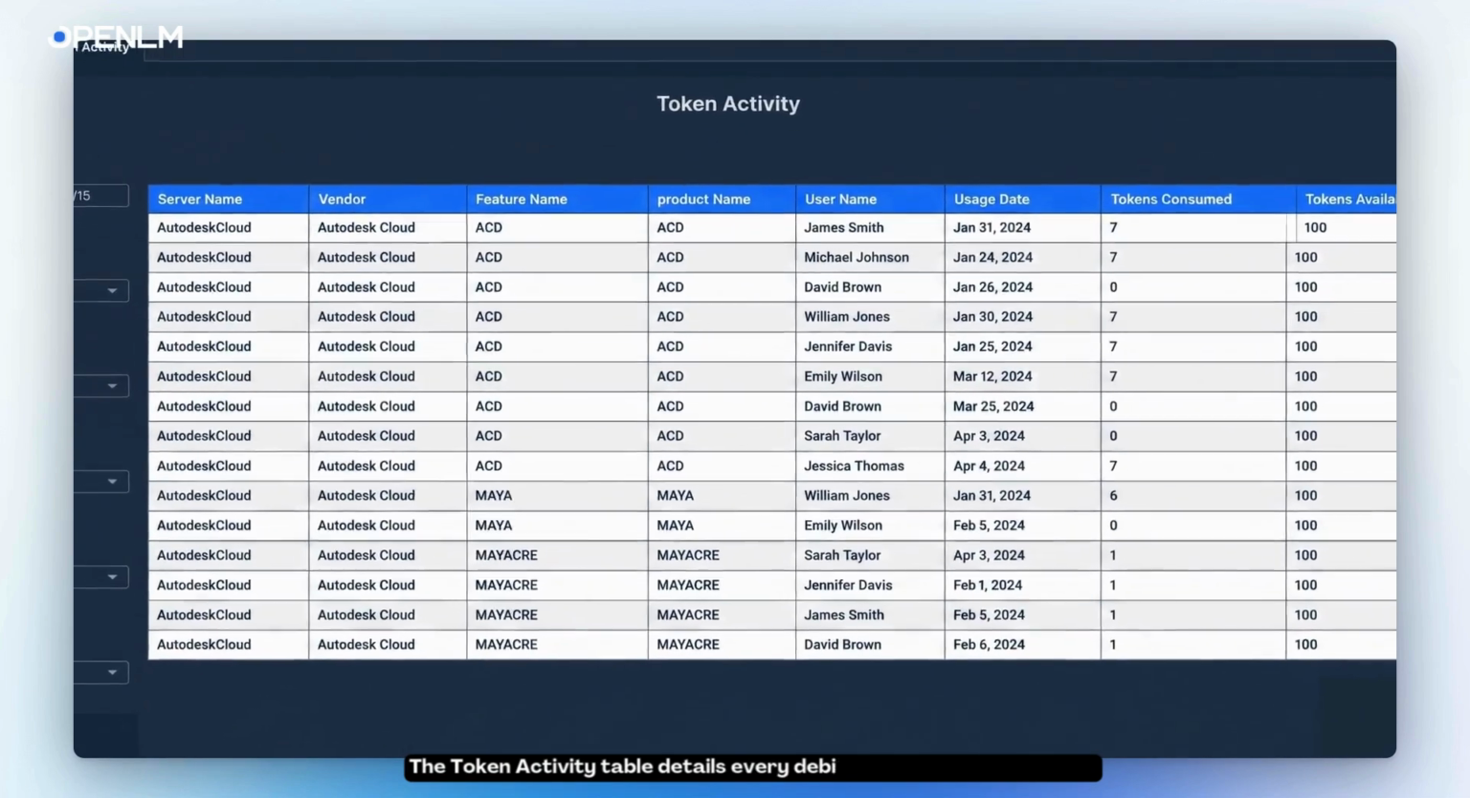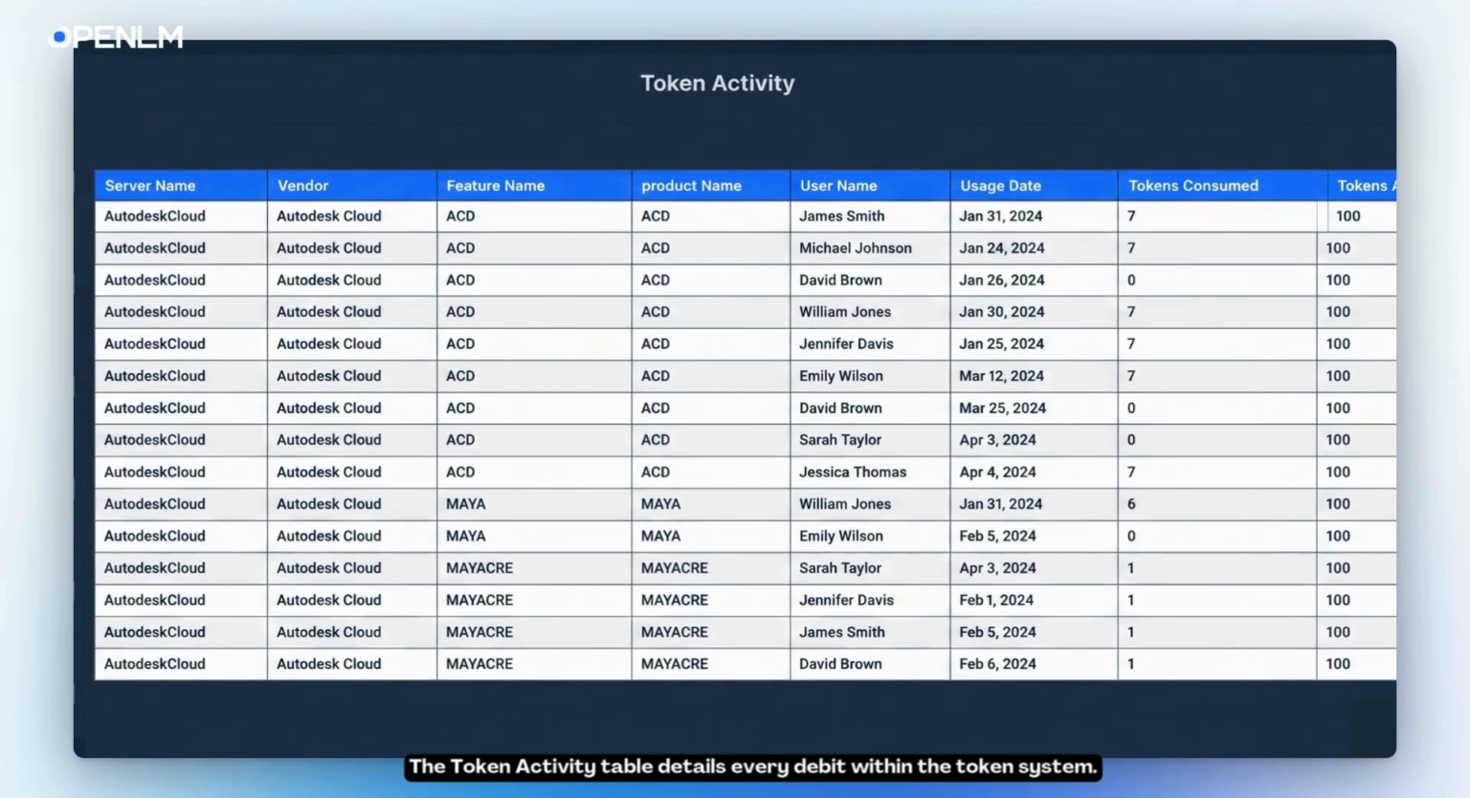The Token Activity table details every debit within the token system. You can track exactly who is spending the balance, when, and for what program. With OpenLM, you always see the actual number of tokens spent and the exact balance in your package.